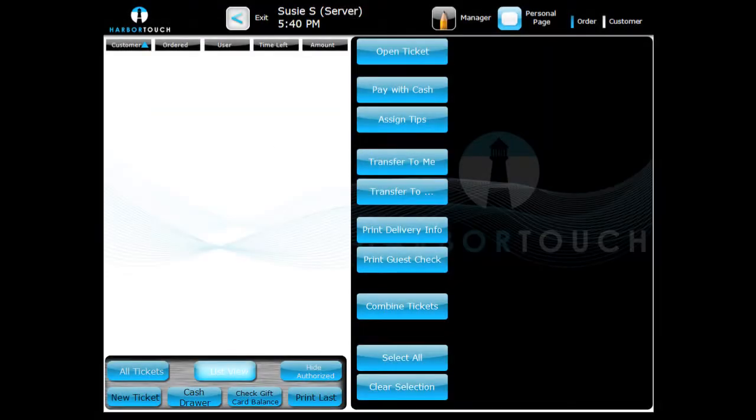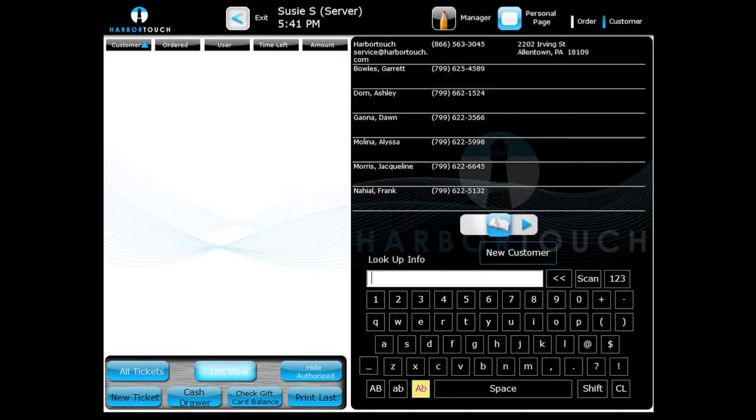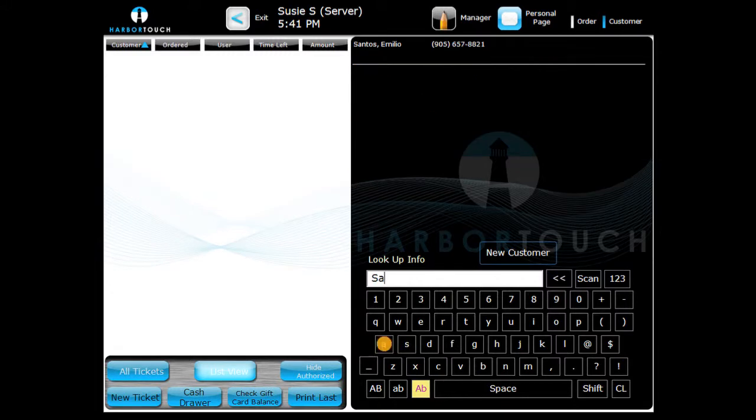To access the customer database function in your Harbortouch system, press the Customer button in the upper right corner of your menu screen. A list of your customers will be displayed. To find a particular customer, enter any part of their phone number, name, or address into the search filter. Select a customer to view their entry.